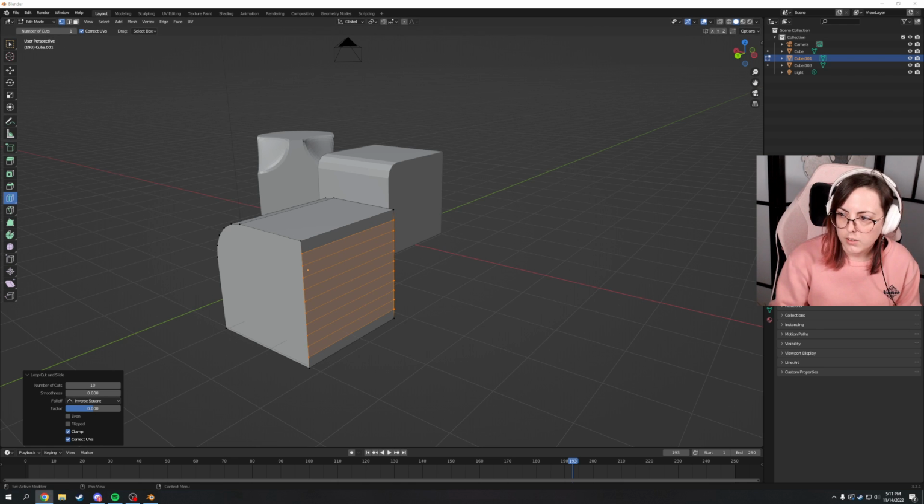The shortcut to use this tool is Ctrl plus R. Then by scrolling the mouse wheel, you can change the number of cuts. And people without a mouse wheel, use the page up or down keys on your keyboard. After left clicking once, you will be able to slide the loop as well. You can also slide the loop by pressing G twice.